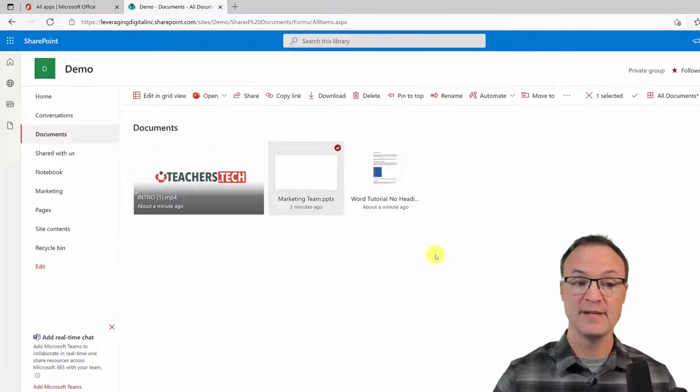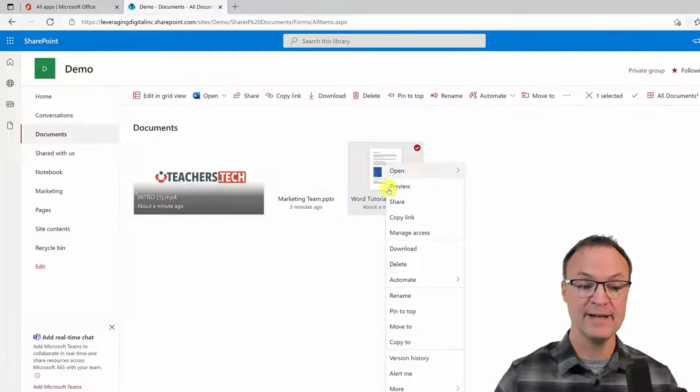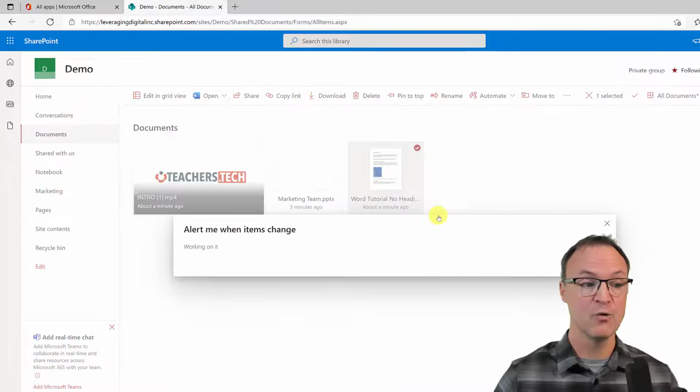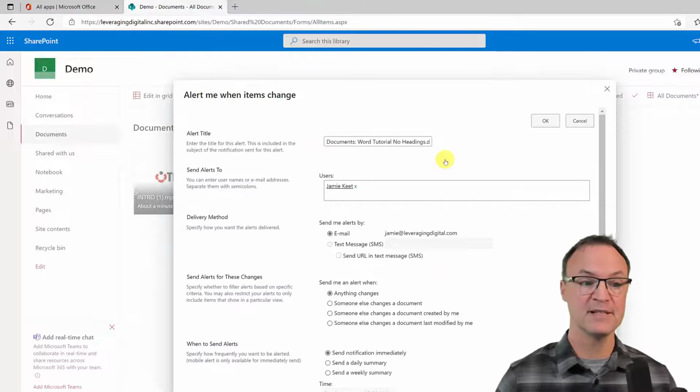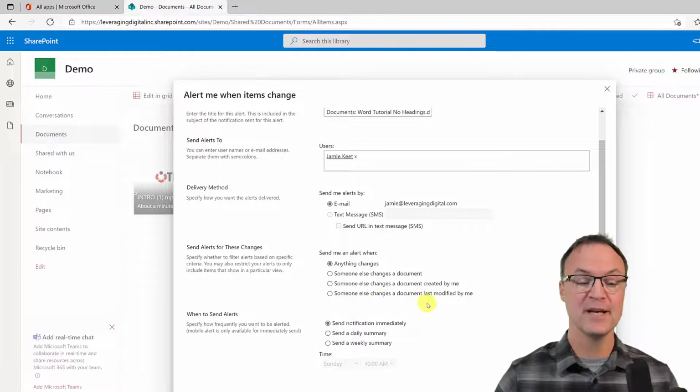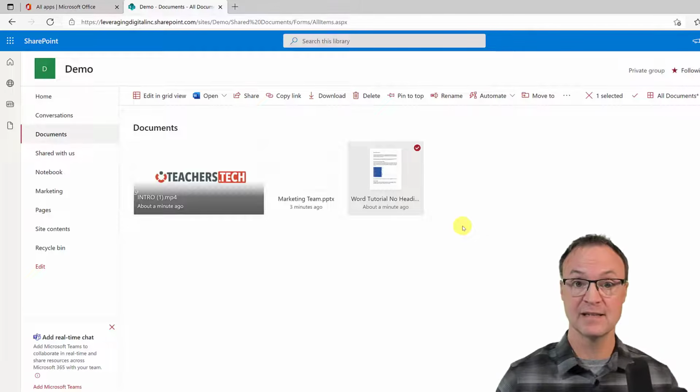The other thing I want to point out, what you can do, if I go ahead and right click on it, you can click alert me when you want to know if somebody's working on making changes on that document. So if there's changes on it, you can be alerted based on that document. So you can go through, and whether you want an email, do you want a text message, go through and pick how you would like to be alerted. So inside these collaborative environments, I think those are two great things to be aware of in the document library.